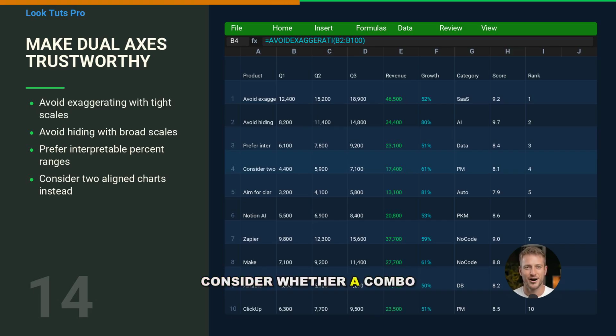Also, consider whether a combo chart is the best choice. Sometimes two aligned charts, one above the other, communicates more clearly without dual axes. The goal isn't to force a combo chart. The goal is to communicate the relationship between two measures without distortion. If you keep that principle in mind, your fixes won't just make the chart work.